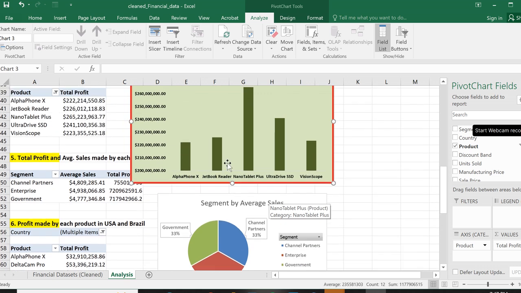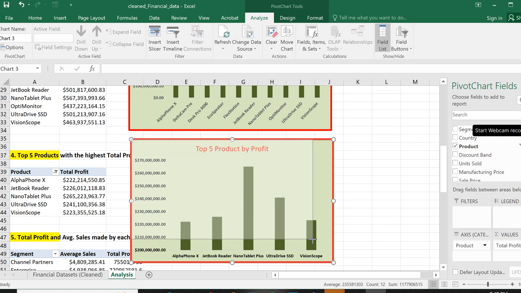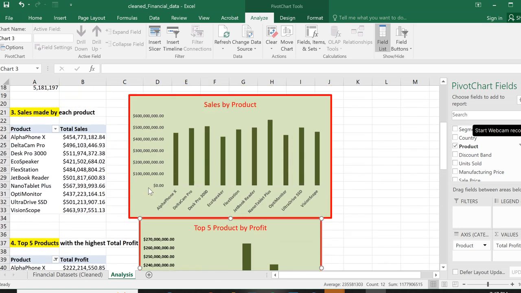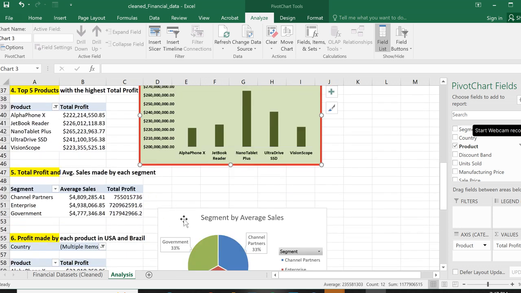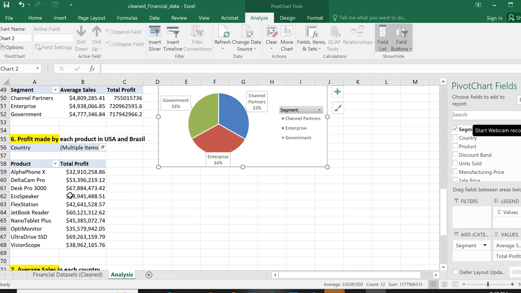We're getting there. You can just drag it. You can reduce it so that you will know which one you've done. You've done this. 1, 2. Okay, this is for segments. Now it remains this part. Profit made by each product in USA and Brazil. So USA and Brazil alone.